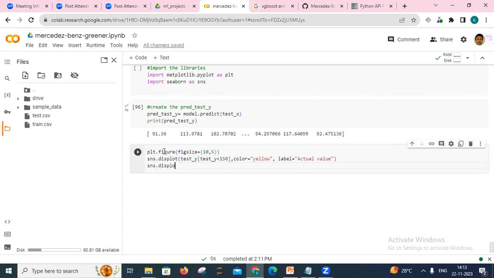sns dot distplot, and you have to add predicted underscore test underscore y, which was this value predicted test y, and that also be conditional, that predicted test y 150, color that is purple or red, any color you can take, color purple, and you have to add your label that can be predicted value, and you have to display plt dot tight underscore layout.